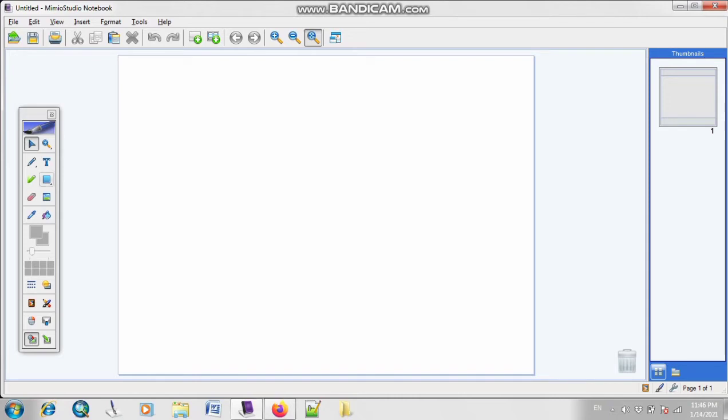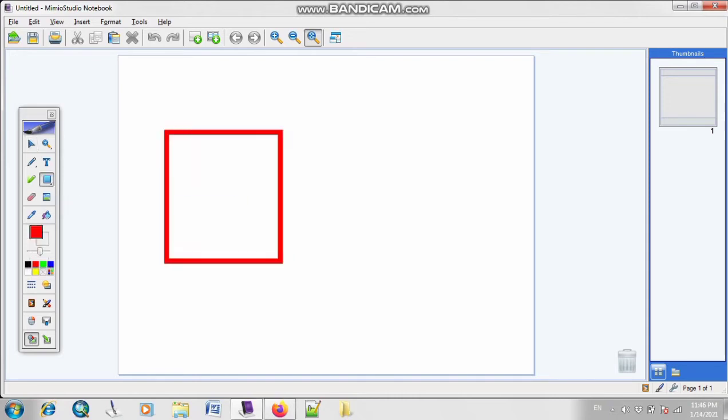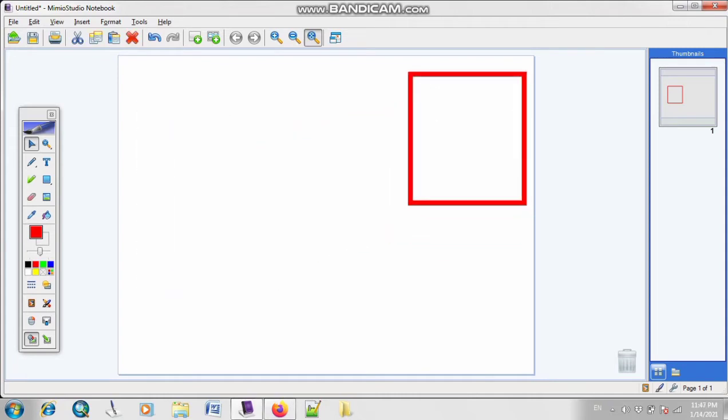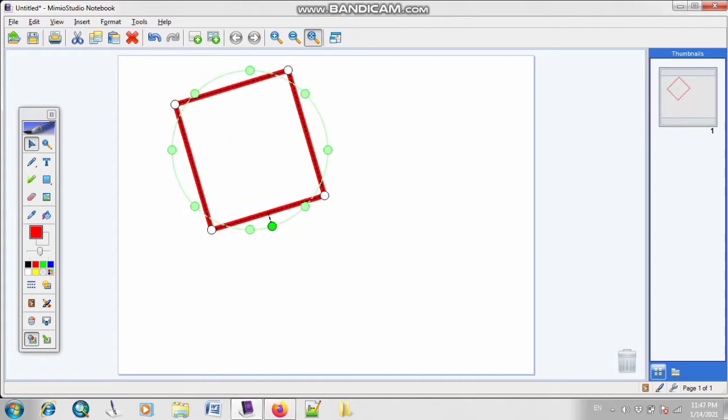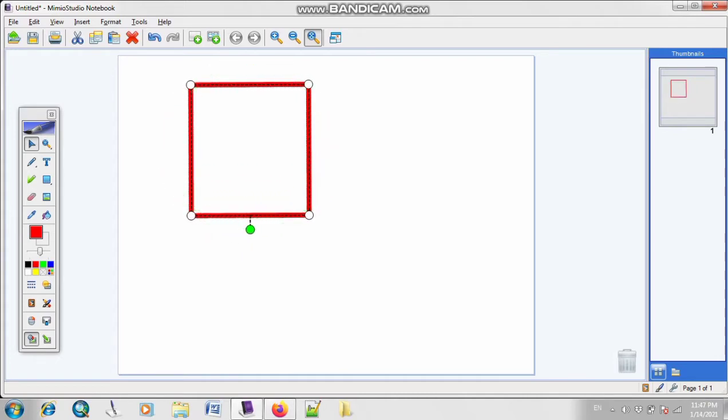For example, let me draw a shape over here. As you can see, I have drawn a shape, and if you want to select it, simply click on this option of selection and drag the pointer over the shape. You can move your shape in any direction. You can make the size bigger or smaller, or you can rotate your image. You can insert anything, like a video, a picture, or a file.